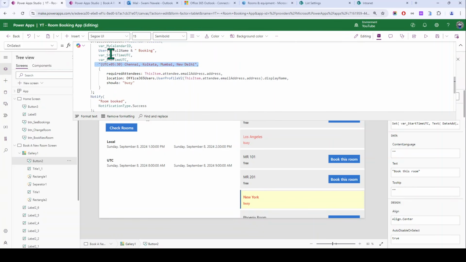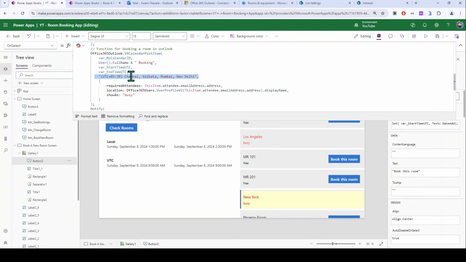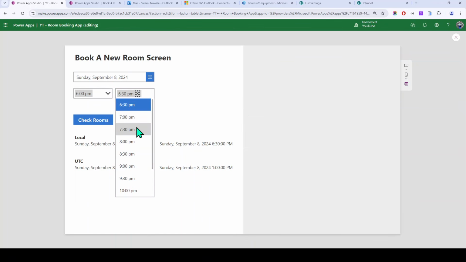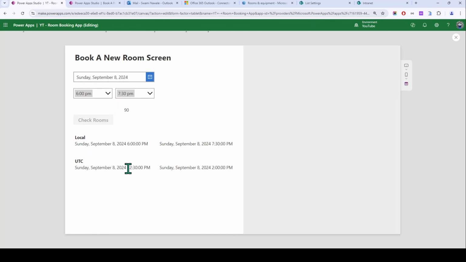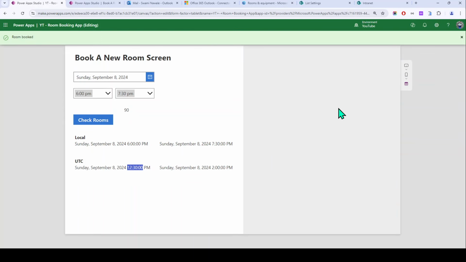And the second thing you have to do is change the start time and end time as well. Because let's say if you convert the time zone to UTC and specify the time zone as local, then it is going to make a difference. I will tell you how. So let's say this is 1:30 to 2:30. I'm going to select 6 and 7:30. So in UTC, it will be from 12:30 to 2 p.m. I am going to book this Australia room for testing only.